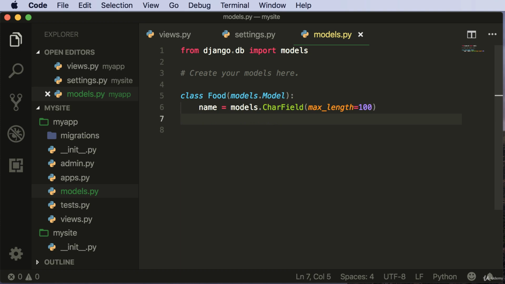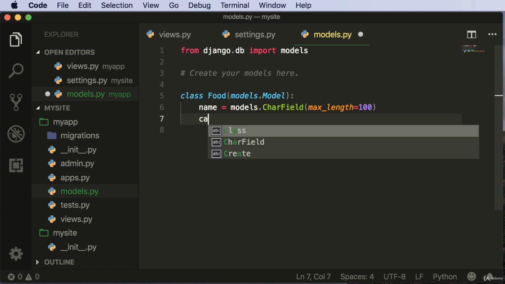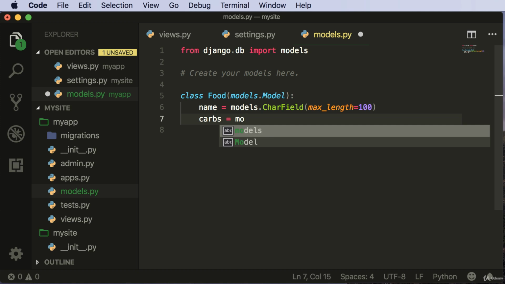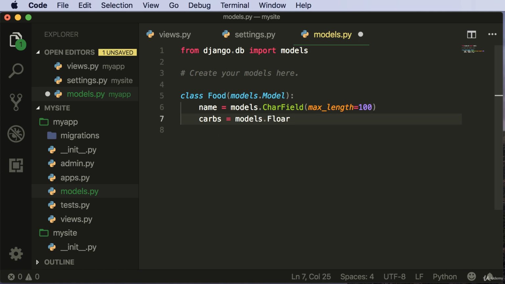So apart from the name, we also want to add the macronutrients of a particular food item. The macronutrients are carbohydrates, proteins, and fats. So let's add them over here. I will say carbs equals, and as the macronutrients are going to be measured in terms of grams, so they can be 10.2 grams, 5.8 grams, and so forth, the field which we will be using is going to be the FloatField. So I will say models.FloatField, and let's do the same thing with protein and fats as well.